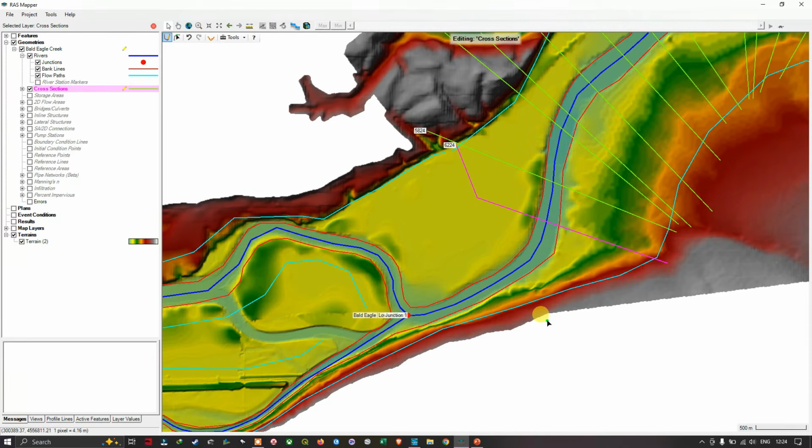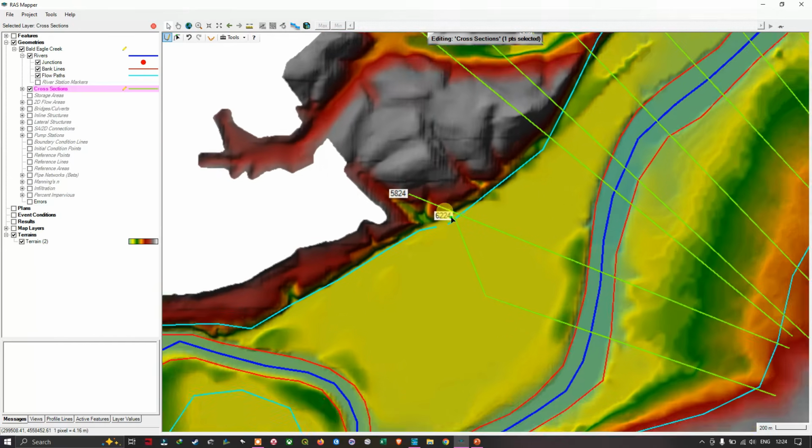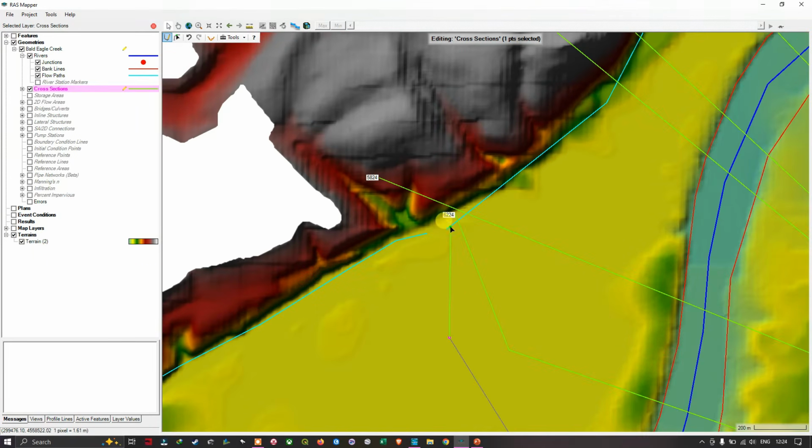Similarly, I'm going to draw another cross section line here, which is perpendicular to the river center line, and I'm going to connect back to this particular flow path line. So we're going to make sure that our river cross section line doesn't intersect with other cross section lines.